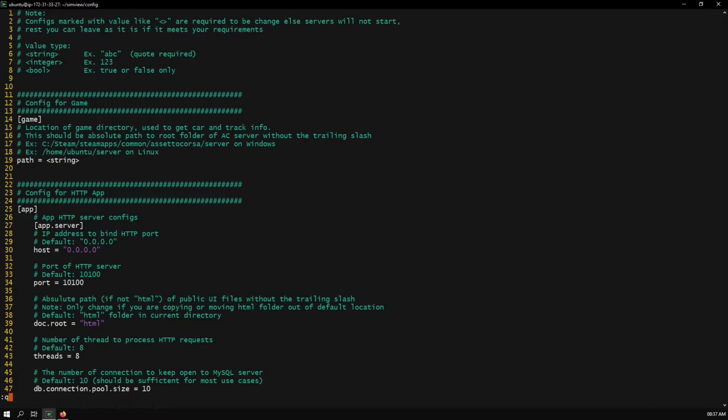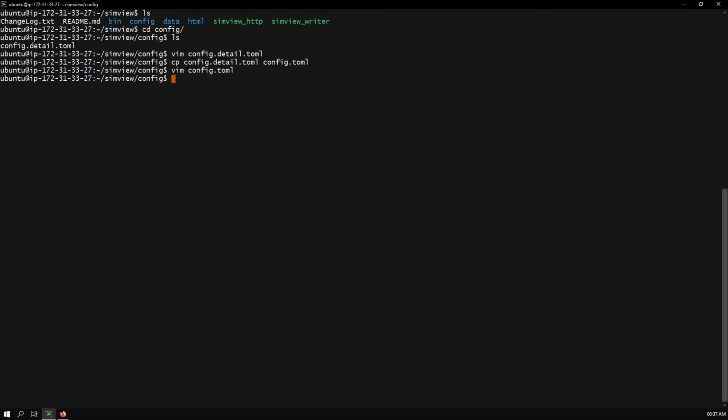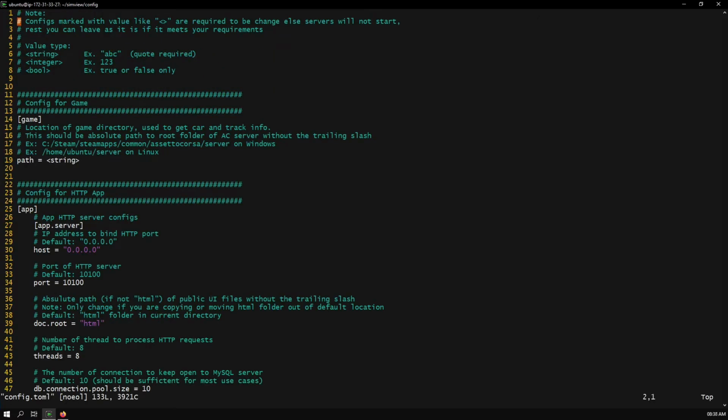First let's get the path of our Assetto Corsa server. In our case it is /home/ubuntu AC server. Let's go back to config file. Here it contains some detail about how configs and their type work. So wherever it is written string, integer or bool, you have to change it based on your configuration, else SimView process will not start. In this version there are only 4 places where you have to change config, rest all you can leave as it is or change depending on your requirement.